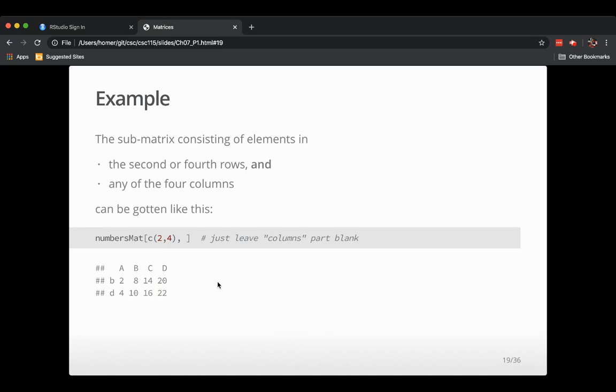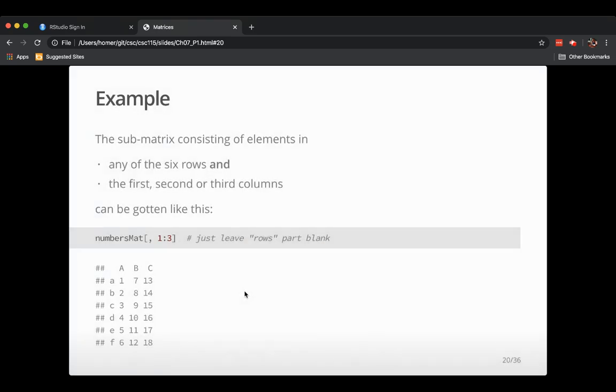Now suppose you just wanted the second and the fourth row, and you were happy to have all the columns. Then you don't have to specify any columns after the comma. You can just leave it empty, and you'll get the entire column, as we see here. Or suppose you just wanted the first 3 columns and you're content to have all of the rows. Then just put nothing before the comma and then the 1, 2, and 3 after the comma to specify those particular columns.